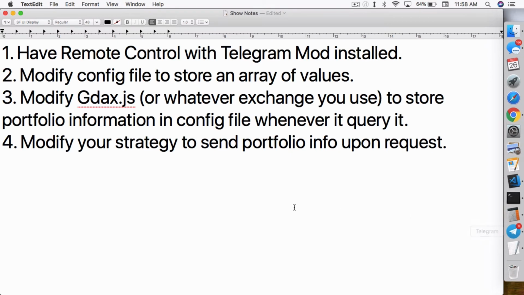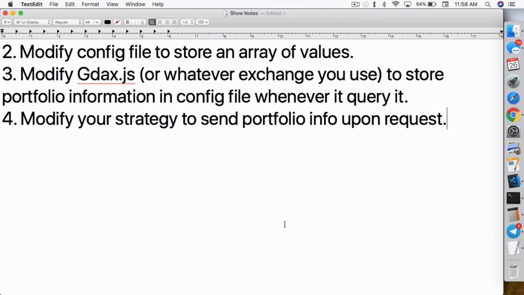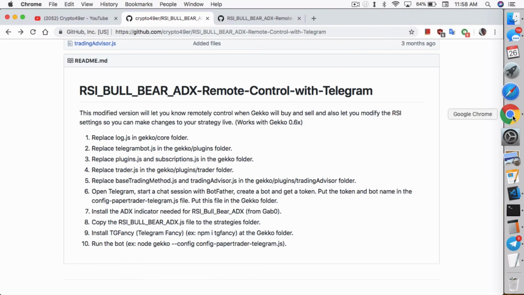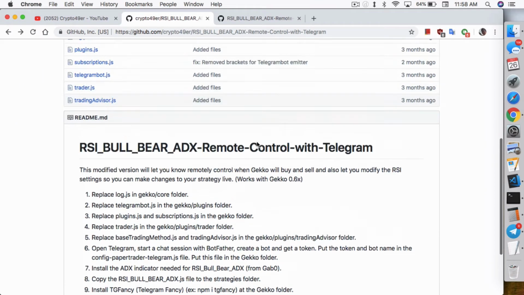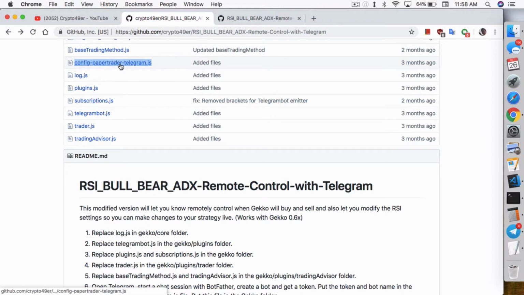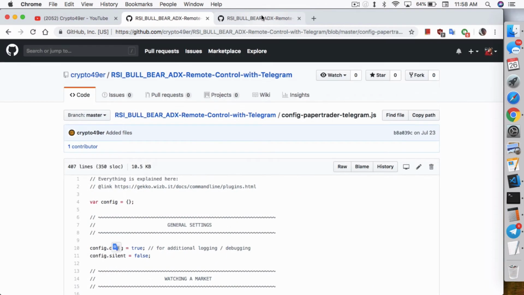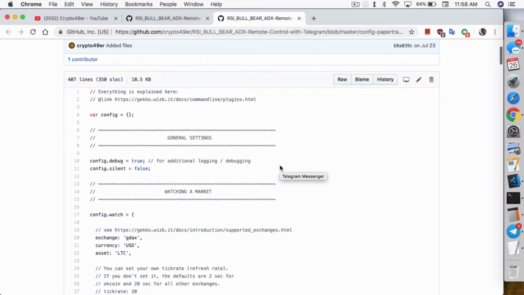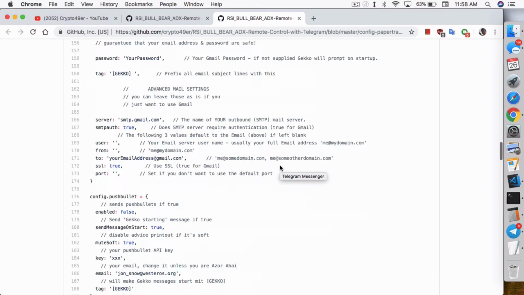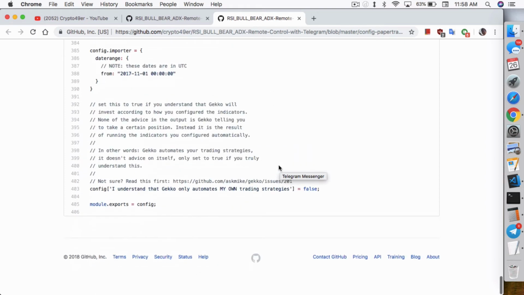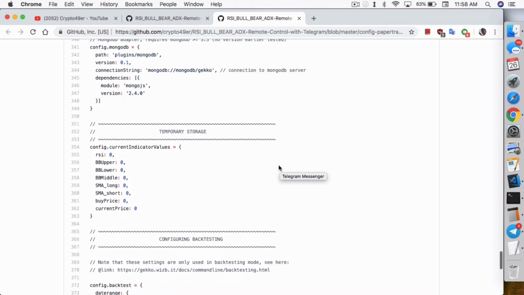After you have that done, the next step is to modify the config file to store an array of values. Within the repo that I have set up right here, there is a config file, config-papertrader. I just gave you guys a config file here. It actually already has this information. If you look into it, let's go all the way to the bottom right here. I modified the config file, and what I did was create a whole section called temporary storage. Essentially, it pulls in the information from the strategy and then stores it in this location, so that you can reference it at other places. That was the whole idea.